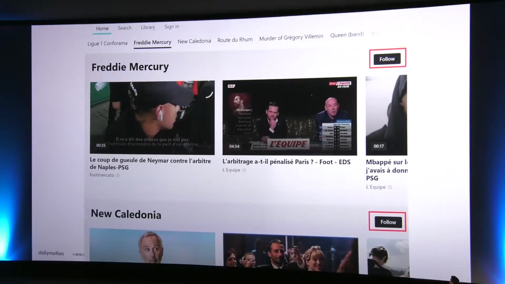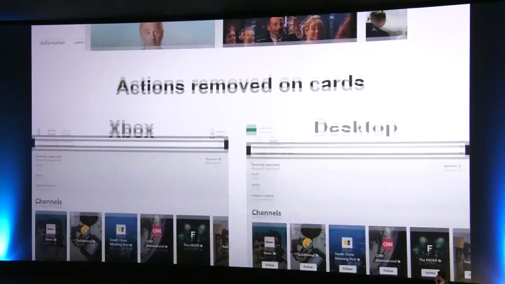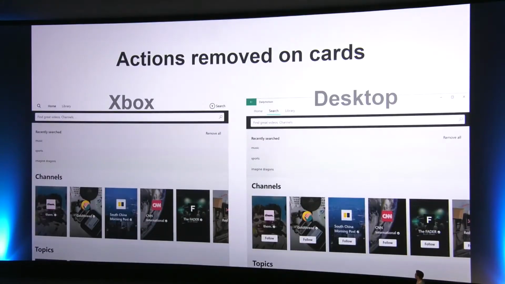So this is a navigation issue on Xbox. The follow button works great when you're on tablet. But when you're on Xbox, it's inaccessible, because you'll never be able to actually access these follow actions. So here they were removed. Same thing for the search. When you search on Xbox and look at the channels, you see that they don't have the follow button, again, because you can't actually access it, so there's no point to show it to the users.